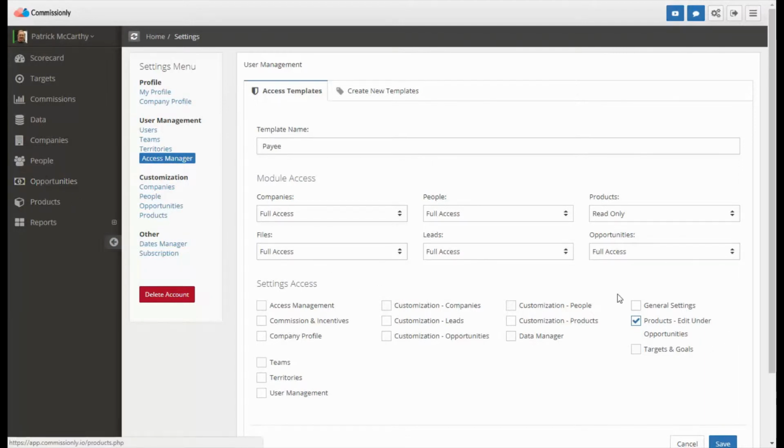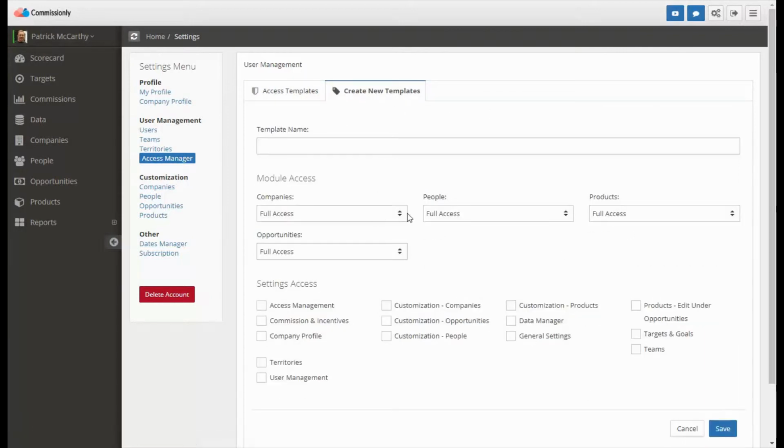Within an opportunity, you have a product sub-tab. You can choose whether or not you allow payees to update that information or whether that is all controlled by the data import as the administrator. So if you did not want them to be able to modify that, just deselect, save, and they will no longer be able to do it. You can create as many templates as you like. You can assign a template to an individual or to a group of people.